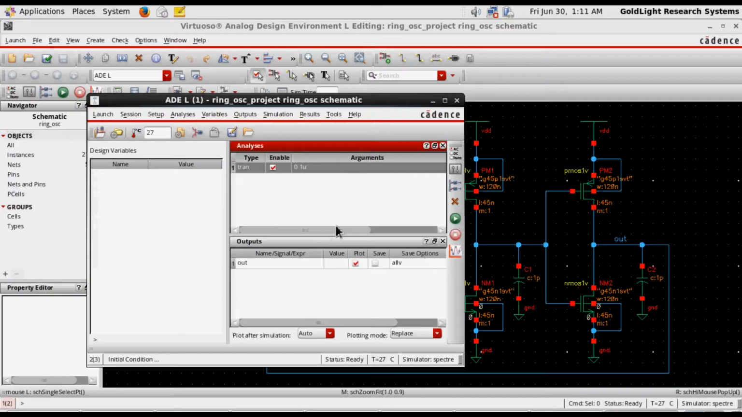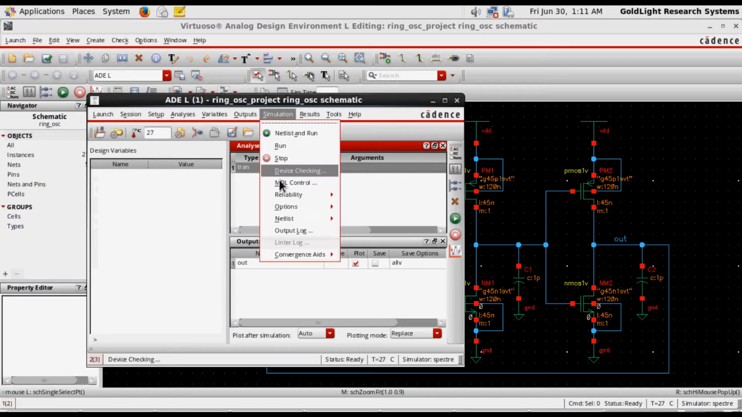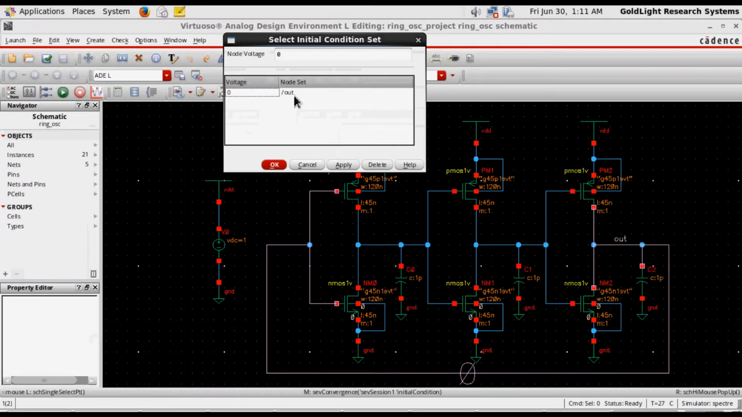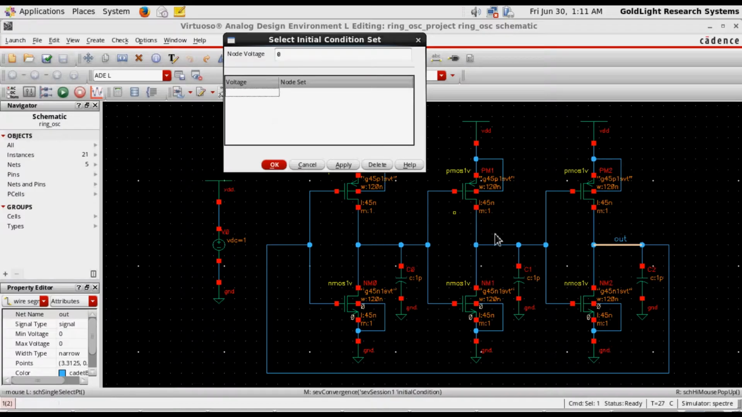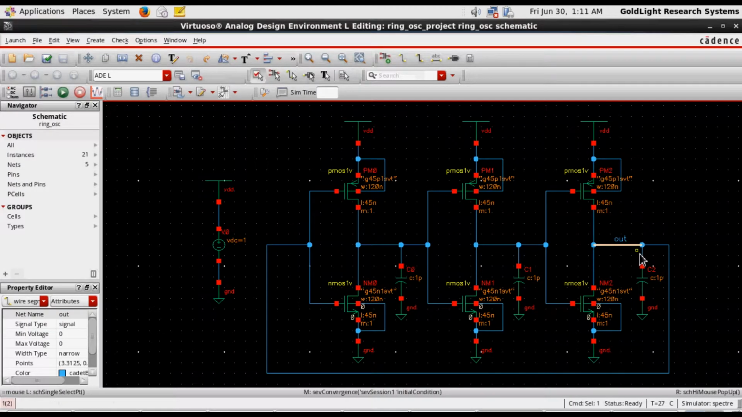Here you have to set the initial condition for this node or this particular wire. For that you can go to simulation, convergence aid, and initial condition. I have already set it here, so it will simply look like this. Then you give 0 first, then you choose the wire like this.